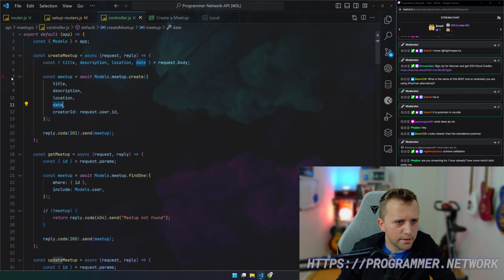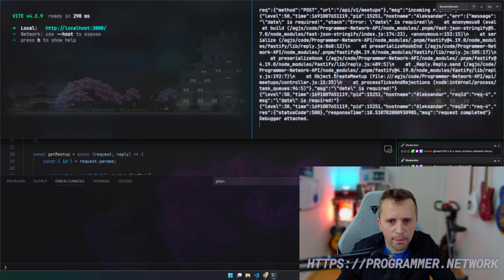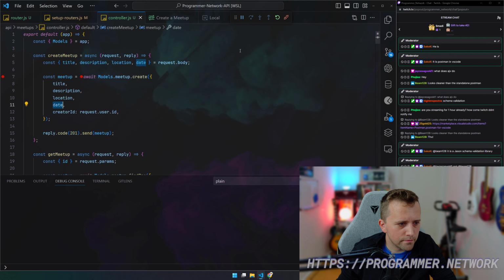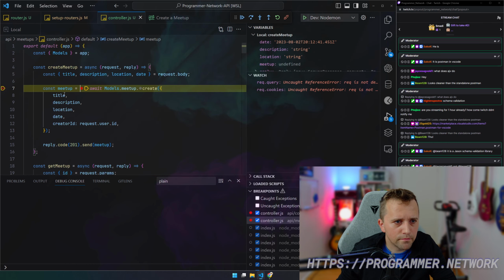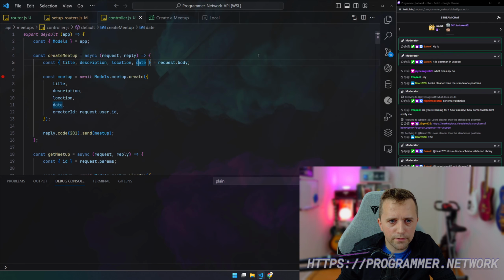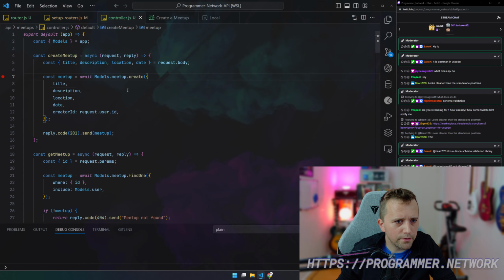Wait, let's see what's happening. Let's put a debug point here. Let's just run this in a debugger. So we do get the date here. So why is it complaining that we're not passing the dates? Yeah, that's super strange. Okay. Message: date is required.